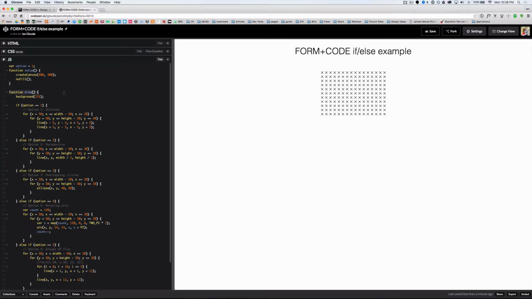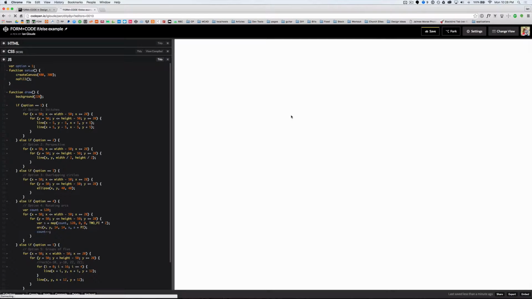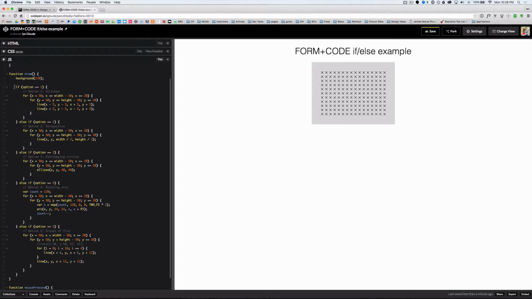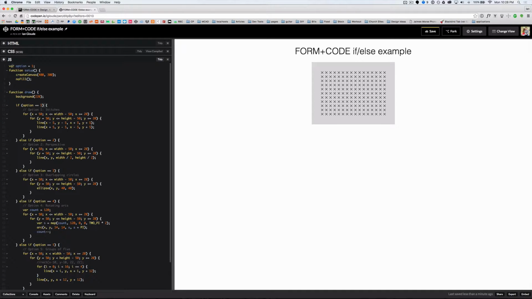So now on our draw function, we've got a background of 255 that is white. Let's change this to 220 just so we can see how it works. And hey, what do you know? It's a gray background. So that's how background works. If else, let's get to these. So if option equals 1, option is set to 1.